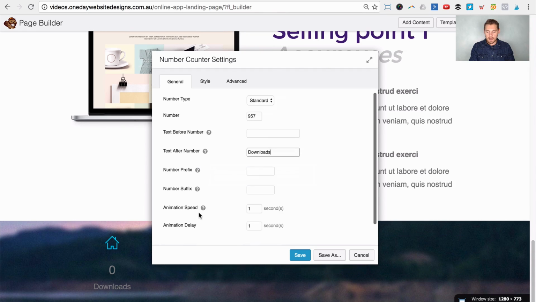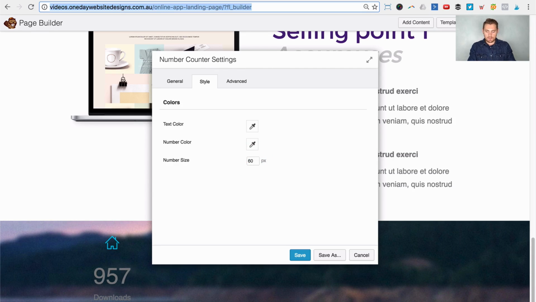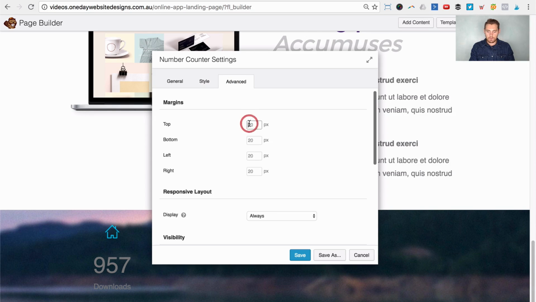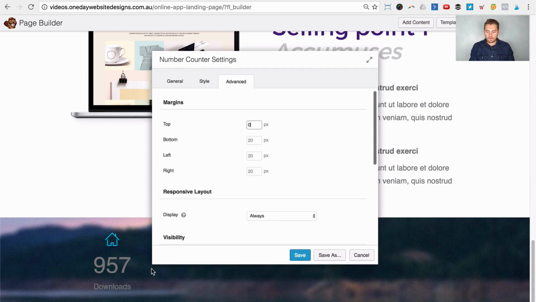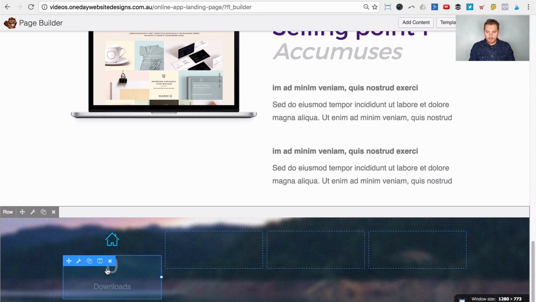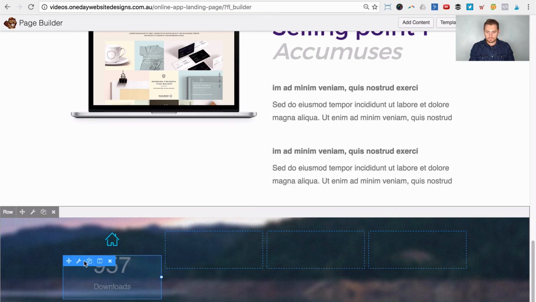We actually want to make our number larger. So we're going to click on the style to change how this module looks. And we're going to make it, let's just make it 60. Yeah, that looks big enough. And we'll go to the advanced and we'll remove the margin on top so it's closer to the house icon, and we'll click save. So there it is. Now let's just duplicate that 4 times.